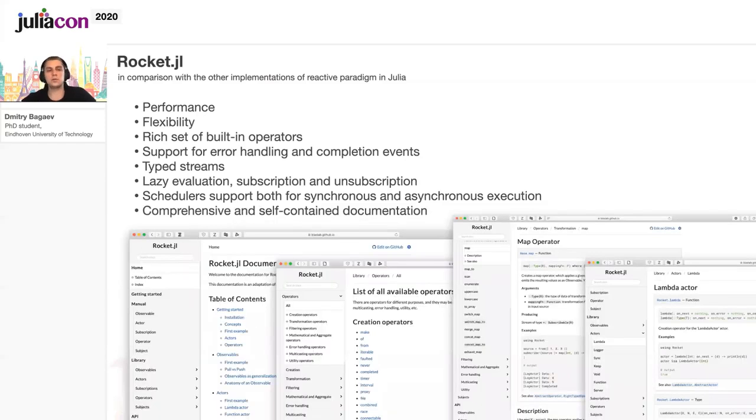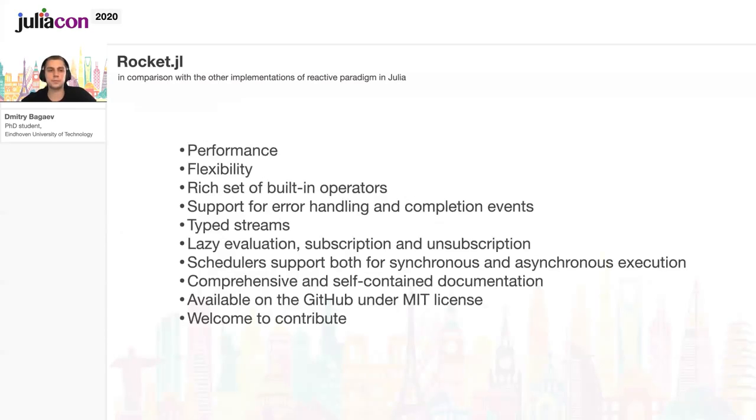And the last one is comprehensive and self-contained documentation. We have spent a lot of time on it, and Rocket has a rich set of examples for every built-in operator or observable. As I already said, it also has a section on how to extend functionality, how to create a custom observable or operators or actors. And of course, it is available on GitHub under the MIT license, and everyone is welcome to contribute.